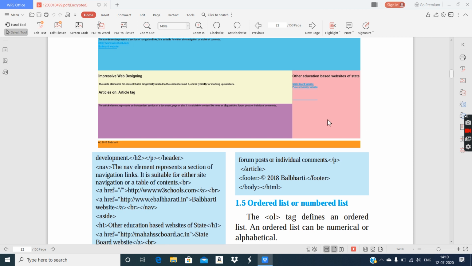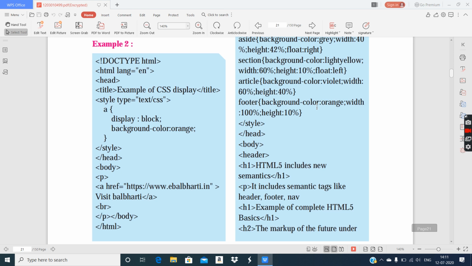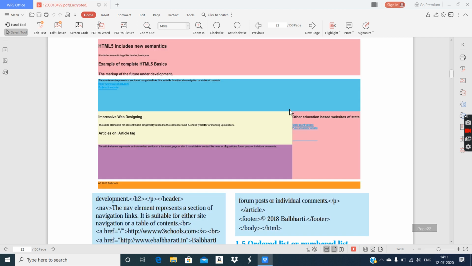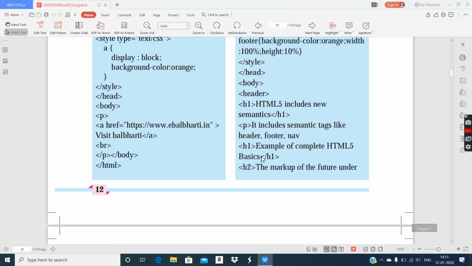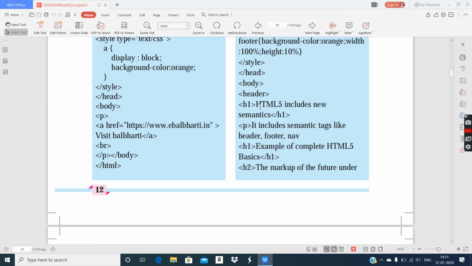Okay, pink background color, all these things they have given for the aside section. A background color gray, I don't see a gray background color anywhere. Okay, this is pink, but this cannot be the gray background color. This is purple, violet. Okay, this is violet. Okay, light yellow. Light yellow is section.